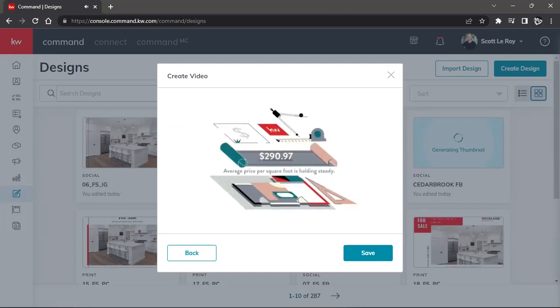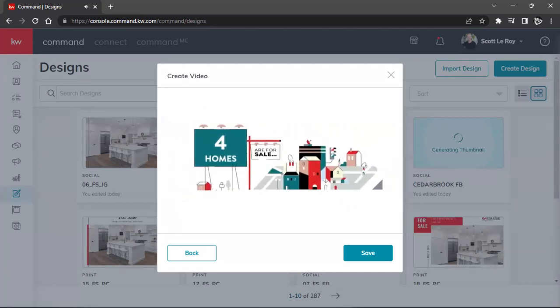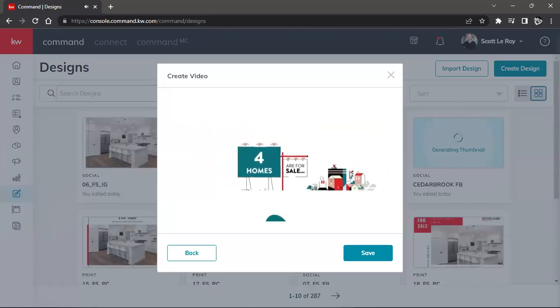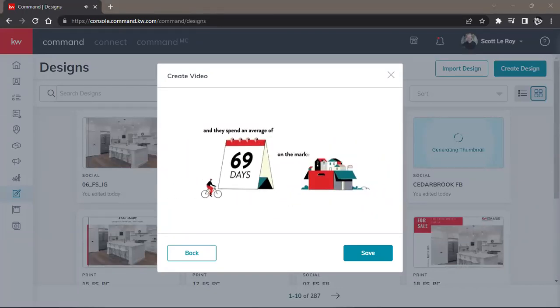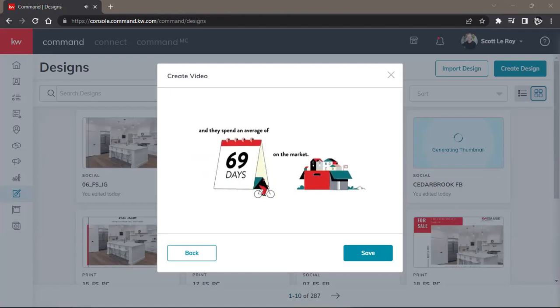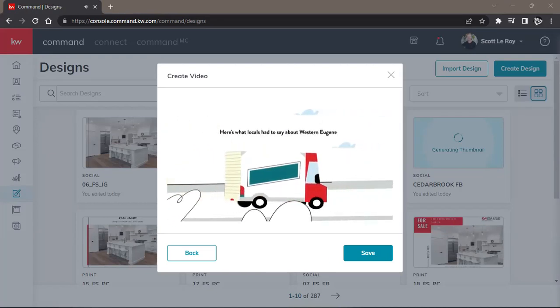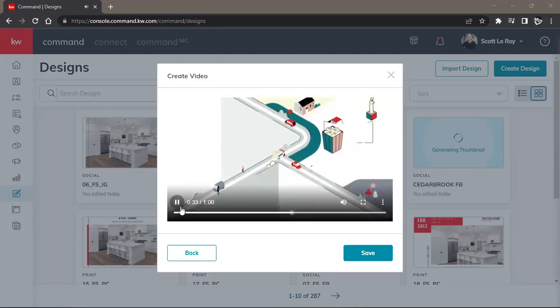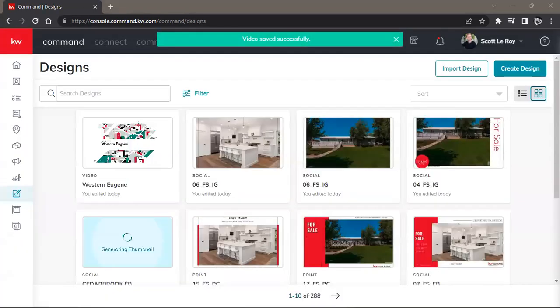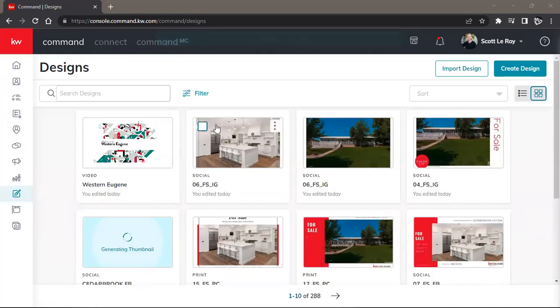So you can kind of see it goes through all the different bits of information with these cool little animations. And with these animations, it kind of tells that story of what's going on within that neighborhood. These videos do only pull from the neighborhood, so you are a little bit limited, but you do have that ability to create that right there. So I'm gonna hit save. And then you have that cool little video.